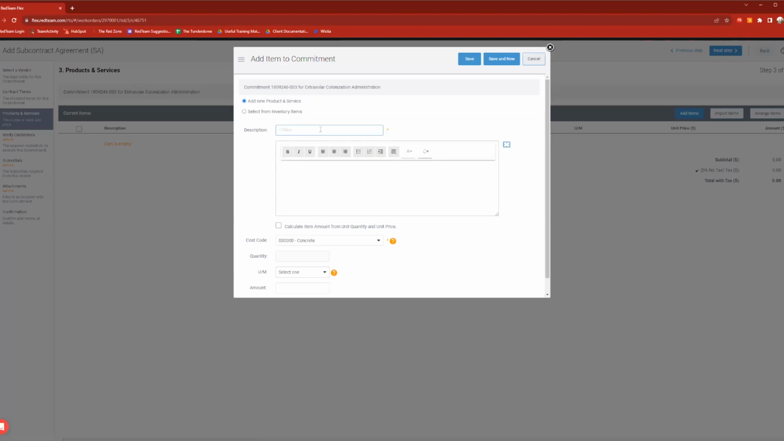Now let's see. First thing I need to do is put in a title. We'll keep this pretty simple. We will just call it concrete. And then I can add in my scope of work, work description, whatever you want to call this. But here's where I can add in all the details of what this is to entail.